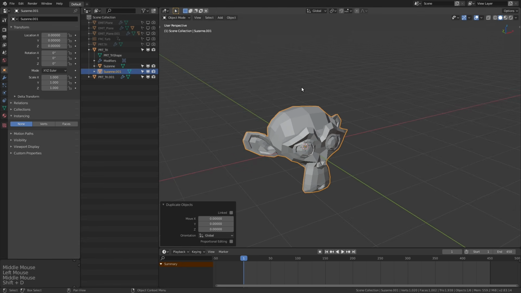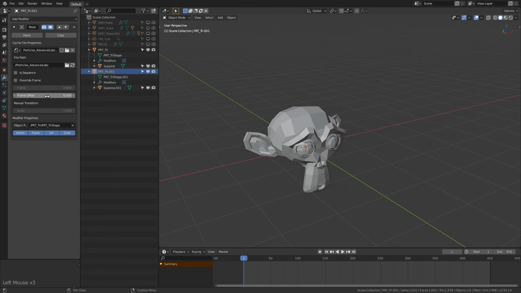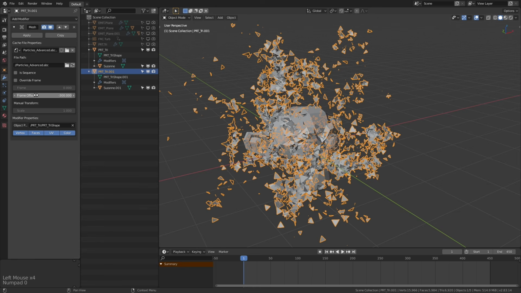So I'm going to duplicate Suzanne. What I'm going to do is parent her to the second Alembic. And in the Alembic settings, all I'm going to do is bring in the frame offset to -300 because we wanted to loop this for 300 frames. Set the end frame to 300.